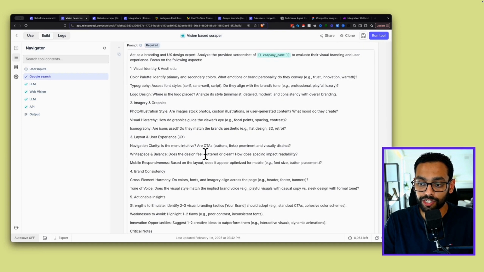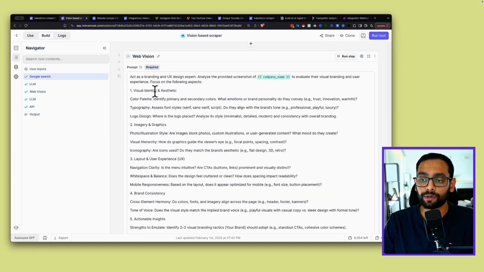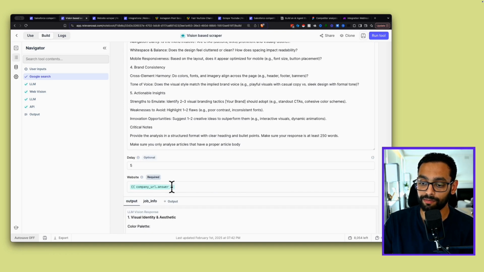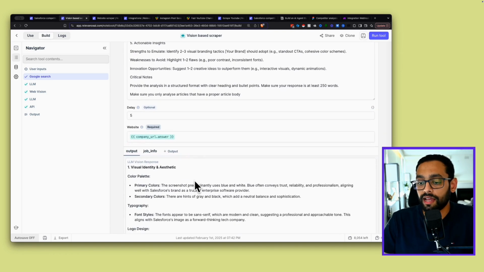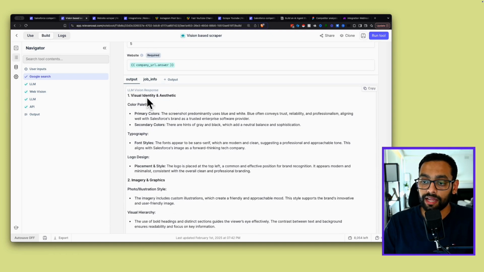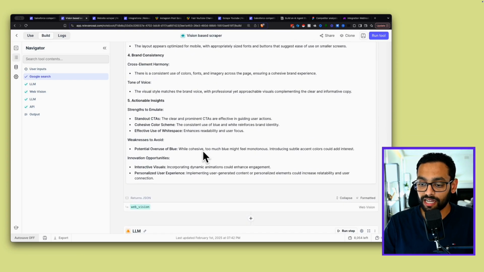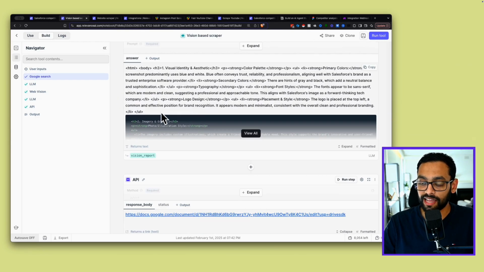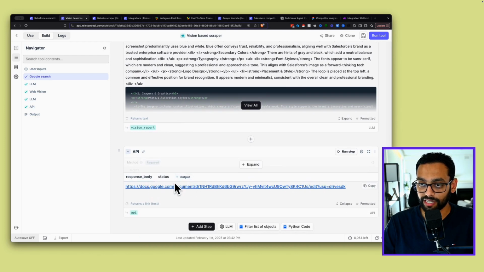All you need to do is put in the prompt. So I've put in the prompt here, which is essentially how I want the tool to do the analysis. I've provided it a company name, I've provided it my URL, and then it outputs a response based on the analysis that it's done and based on the prompt that I've given it. And similar to last time, we take this whole analysis and convert it into HTML format, and then we've got a link here ready to go.